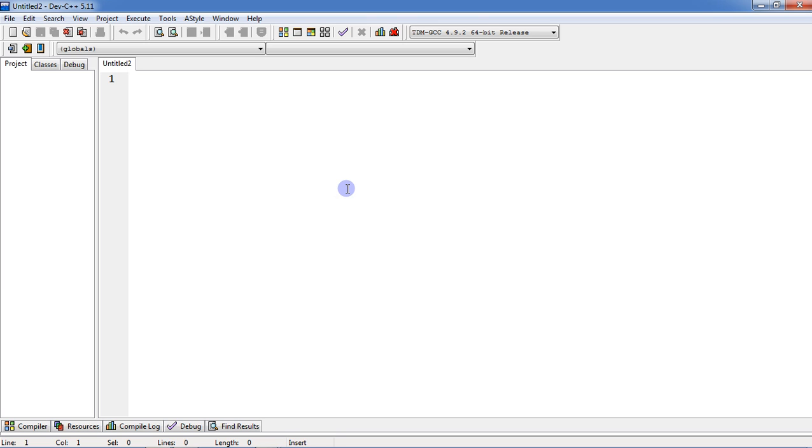We first type in our header file, where we start with hash include iostream, using namespace std, then our main function, and then I just write return 0. We are going to use functions to solve this program.